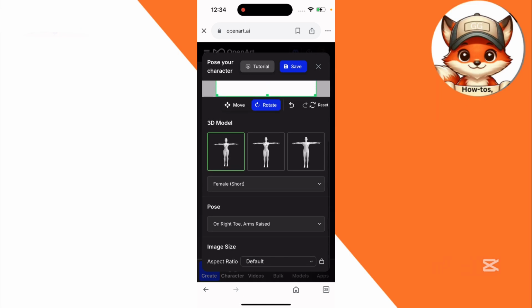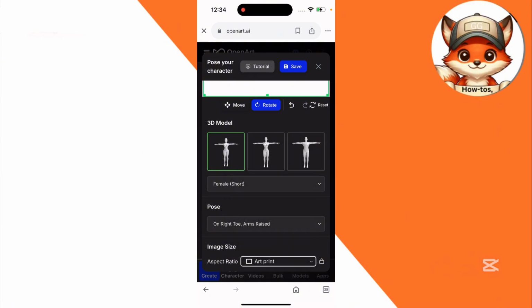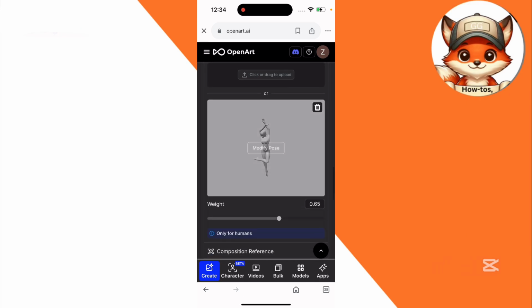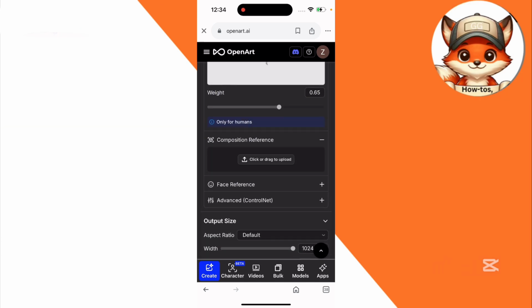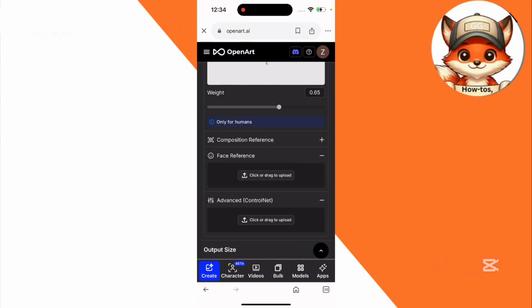Now let's see here. You can also choose a style. You want it in square, or you want it in landscape or art print. Let's go for art print here. Now we're gonna see how it will work later on. Here you can also add a composition reference. You can also add a reference here. Here you can also add a face reference. If you want any specific face here, celebrity or your own face, you can choose that.